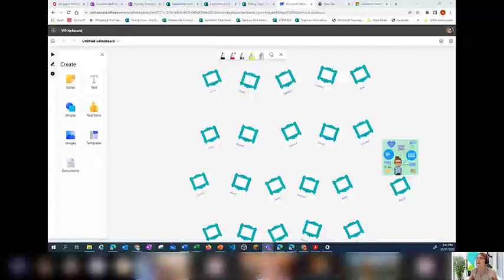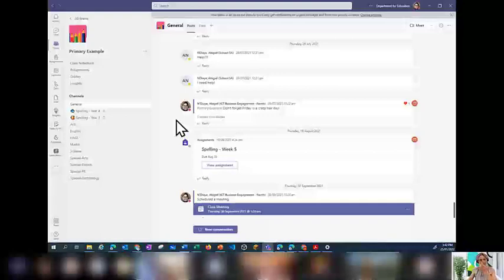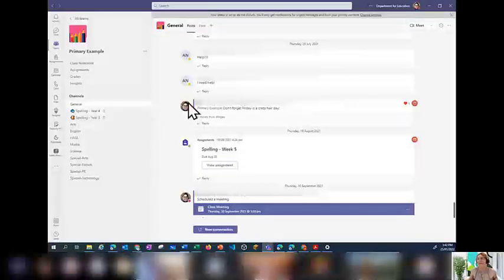Okay, so I'm going to get out of my browser and go into my Teams. Hopefully. There we go. Okay, so this is an example of a class team. You might have used Teams before, but not a class team. So there's a few things that are a bit different.